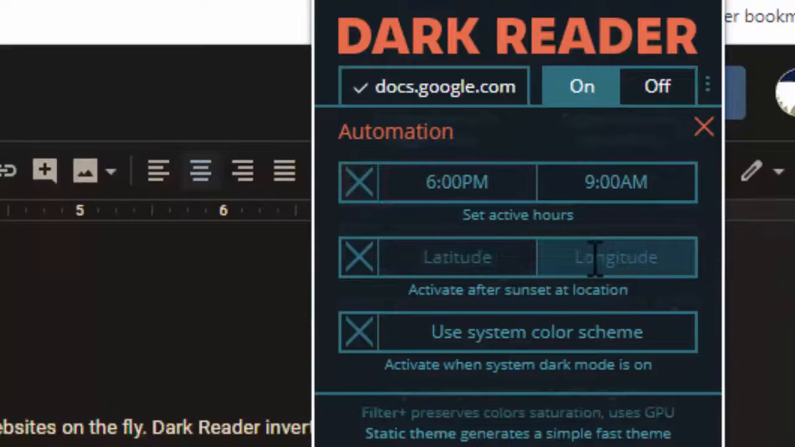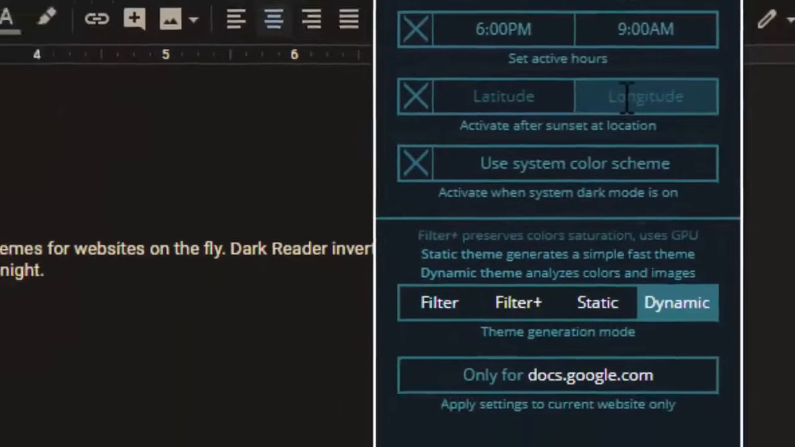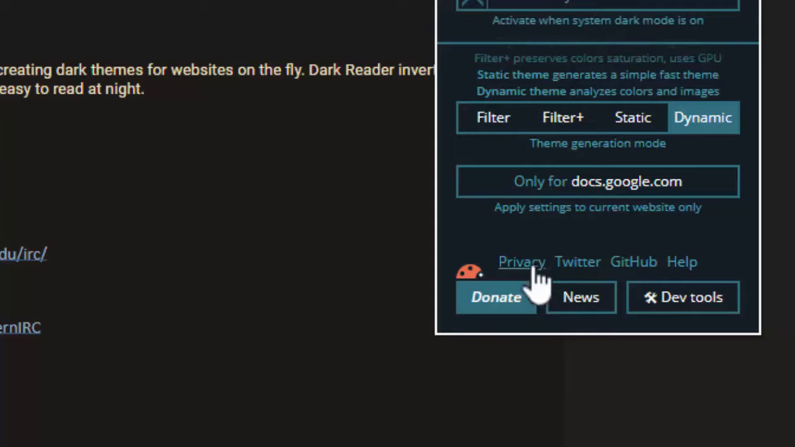You can also set latitude and longitude. Perhaps you travel a lot and you want your laptop to be affected, but only in certain geographical locations. I don't know. Finally, you can check out the privacy and donate.